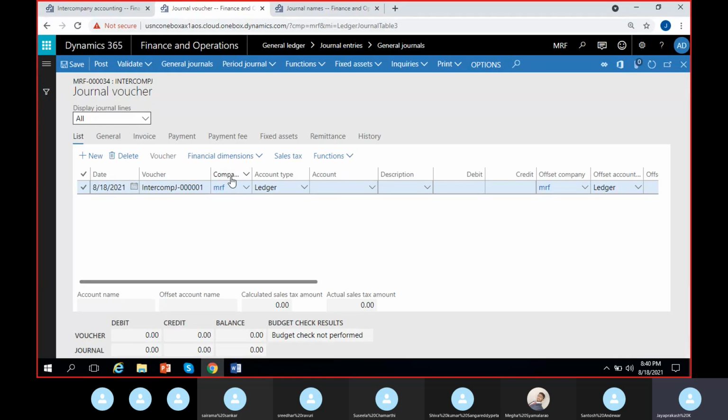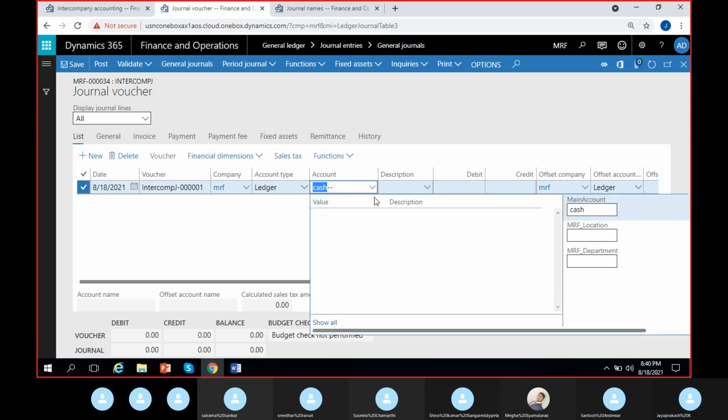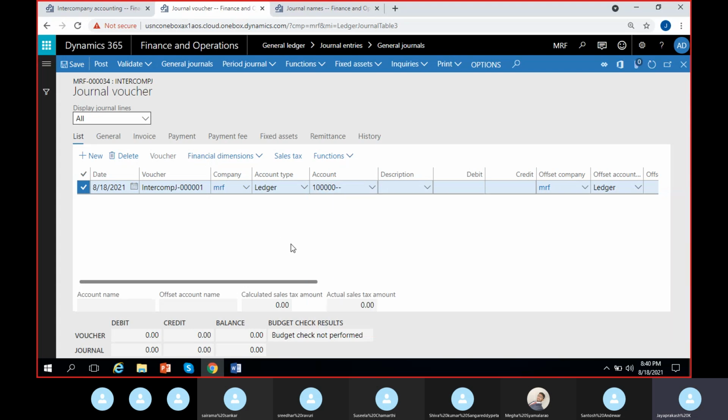So company is MRF. I am selecting the main account company. So I'm selecting the main account from MRF itself. I'm selecting cash account, which will be credited. So I'll just select the cash account from MRF legal entity, which will be credited. So I'm giving a credit of some $1,000 US. Okay. So company name MRF only in account. So the account is cash account of MRF company, and I am crediting the cash account.